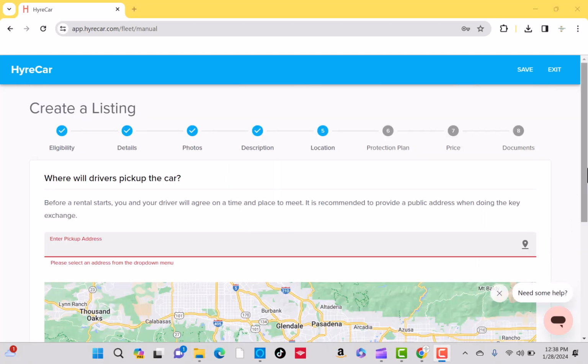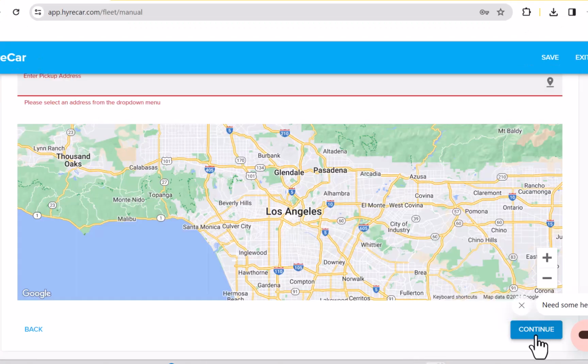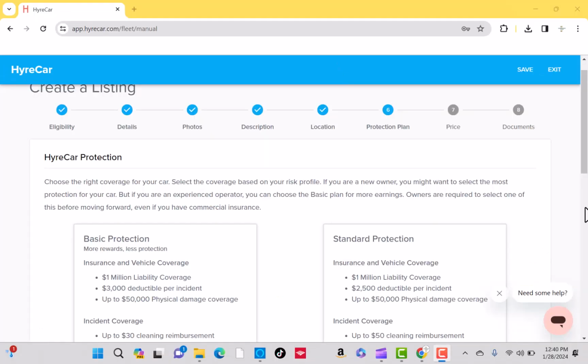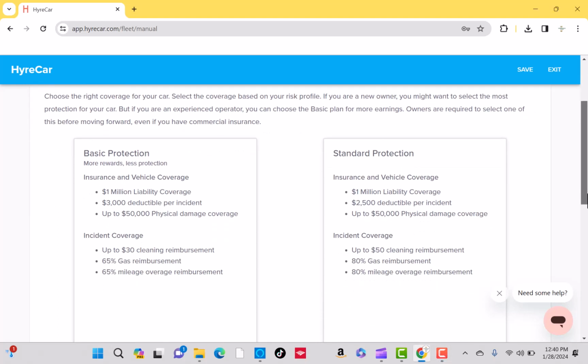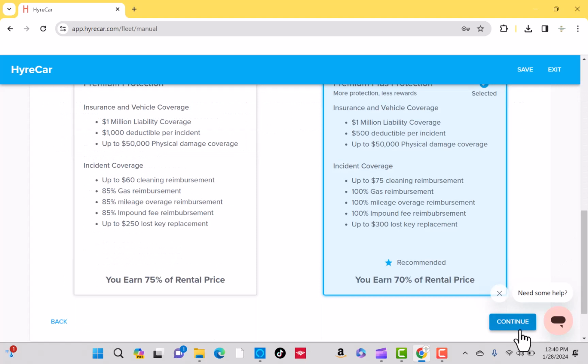Next, enter your pickup address, the location where the drivers will pick up your car. Then click on Continue. For protection, it is required to select an incident coverage. This will give you a car insurance in case of an accident. Select from the options provided. Then click on Continue.